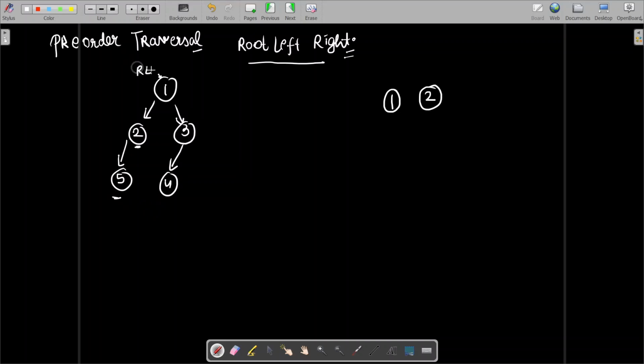So here also it is NLR. I'm defining root as N because they are both same. So N, and this is left and this is right. So basically N, L and R. Whenever you come to a new node, you say NLR. Just try to write this and you will understand.